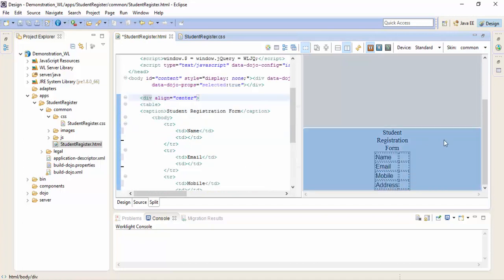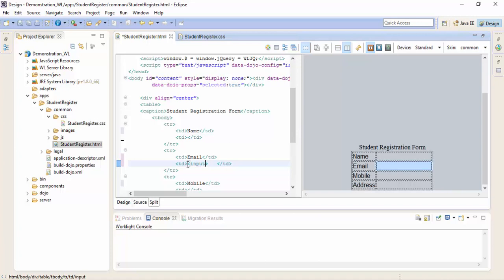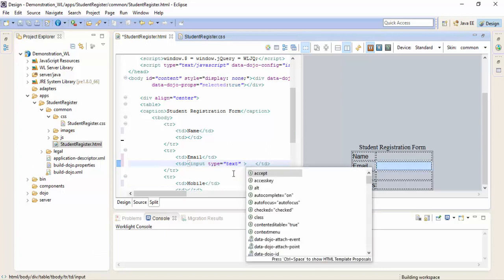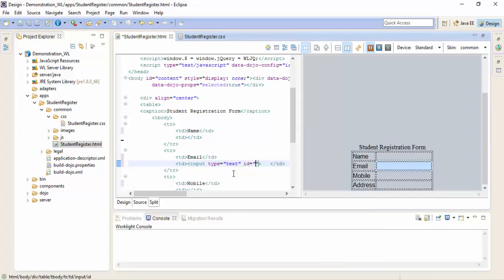Alright, we are good enough till now, and here we are going to provide input. Input as input type text. All right, then we are going to give id equal to name.